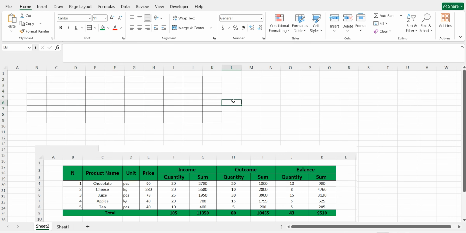Now we have the table with the following headers: product name, unit of measurement, and price. These are merged cells, meaning they span columns B and rows 2 and 3. To merge cells, select them and click the Merge button, which is found in the Home tab under Alignment.